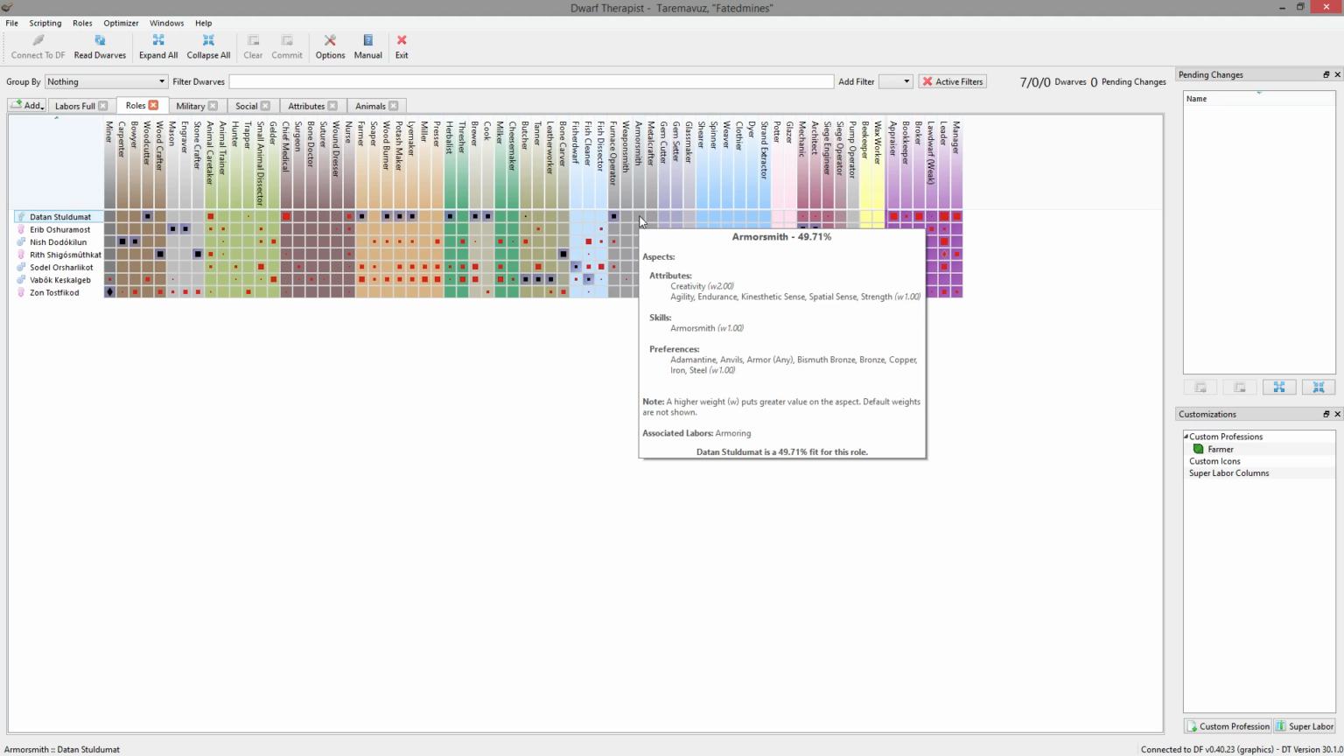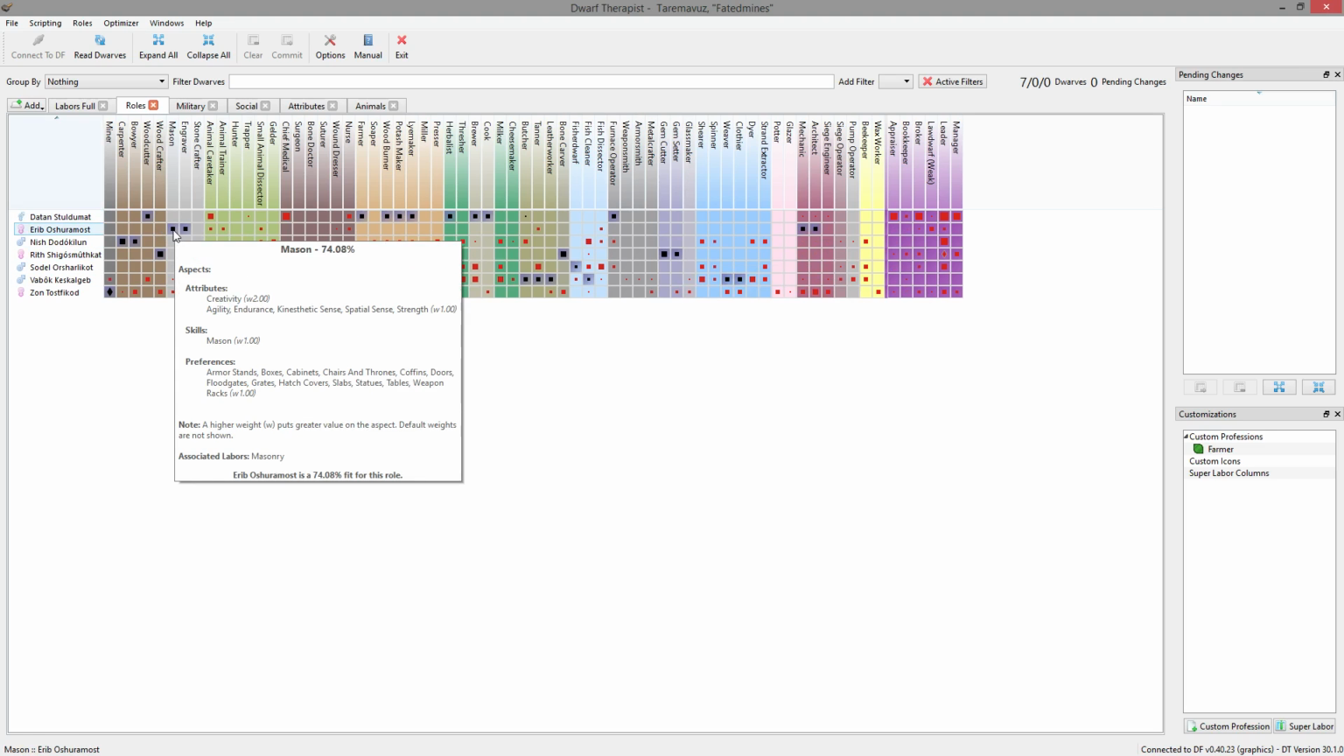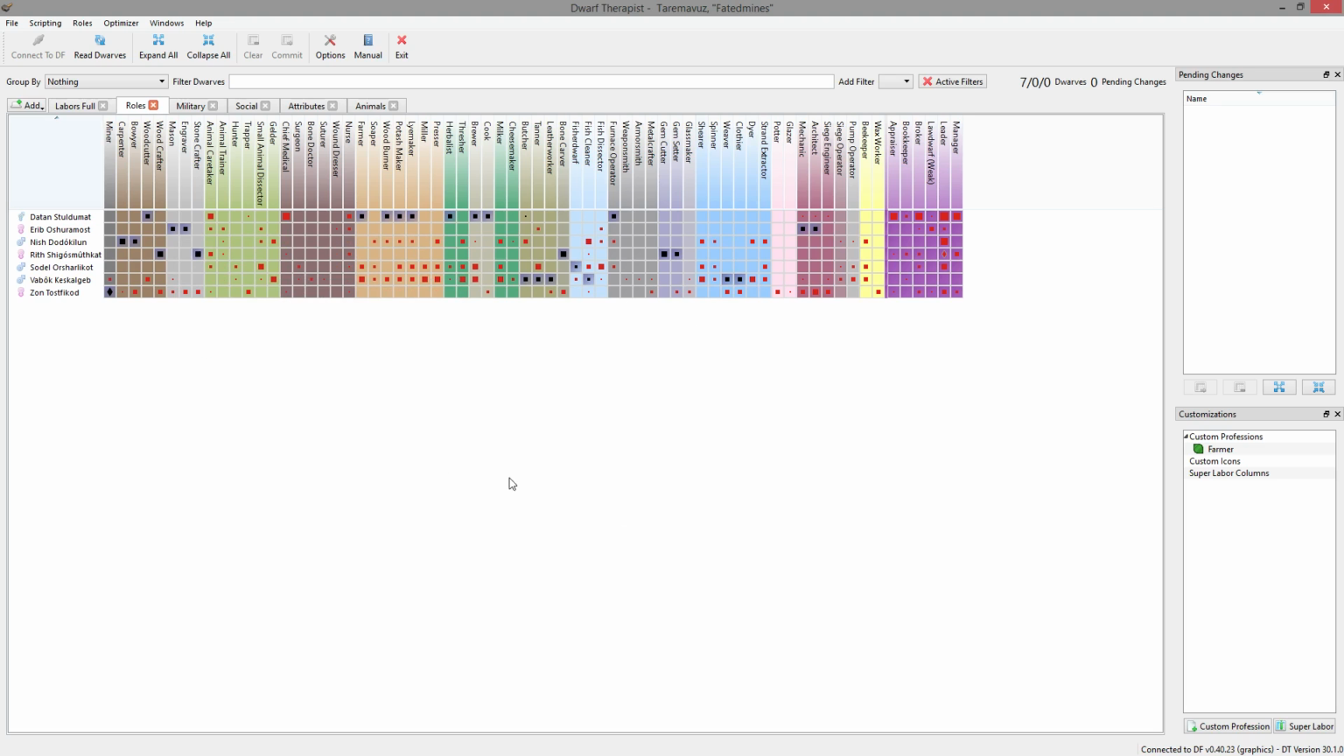And it would help if you like steel, if you're going to be making steel armor. So that makes perfect sense. You'll notice that's very different from what would be suitable for, say, for example, a mason. To be a good mason, you need to be creative again with the same agility, but now the skill is mason. The preferences are things that masons make. So it really is a combination of their personality in addition to what skills they have.